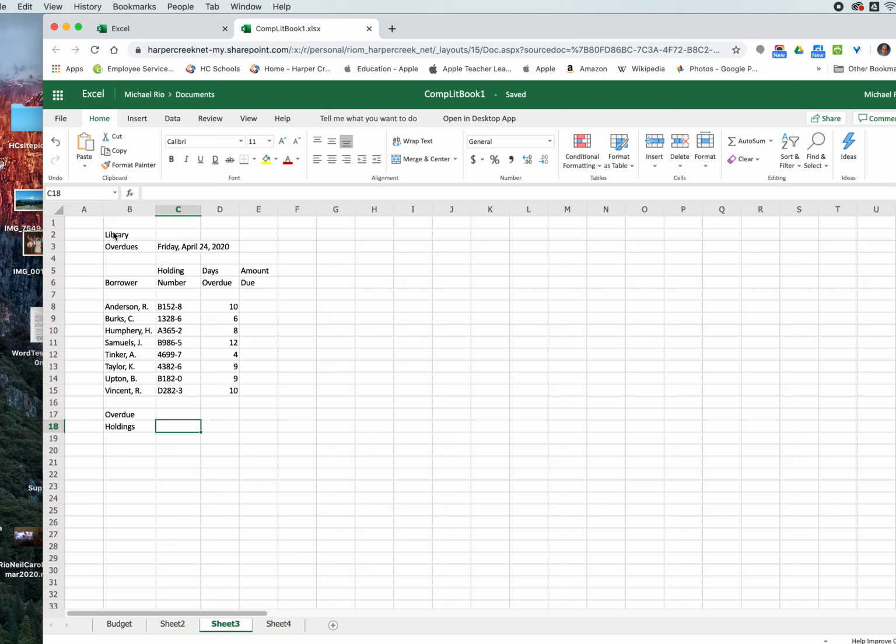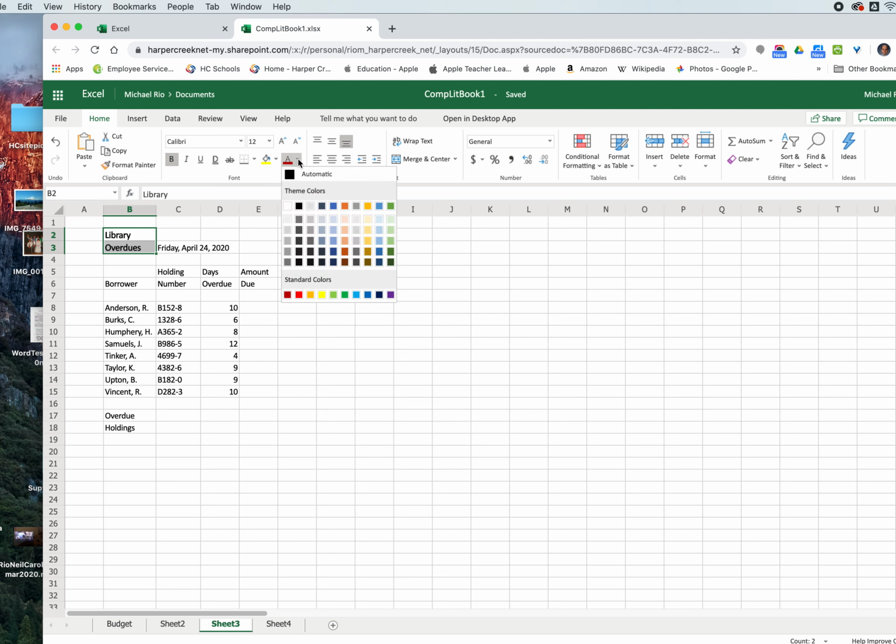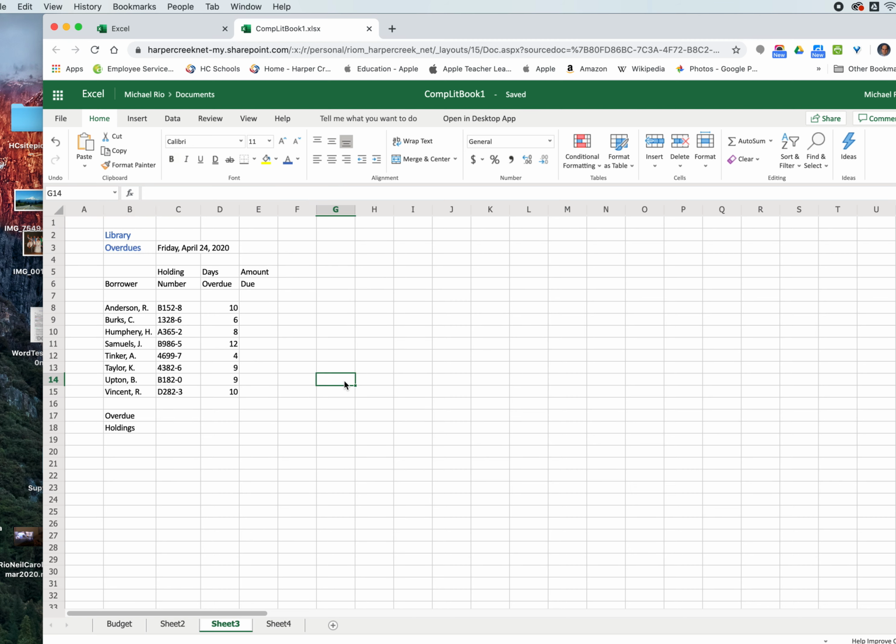Just leave it like that. Library overdue, if you want to make that bold, make it a little bit bigger. Change the color for any reason, you're welcome to do that. I usually bold headings. That's a preference. So I'm going to make my headings bold.